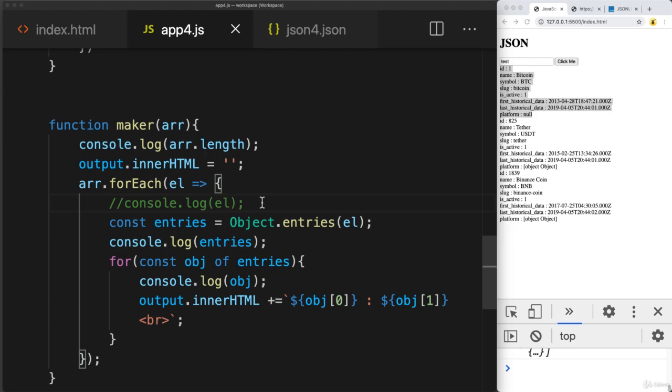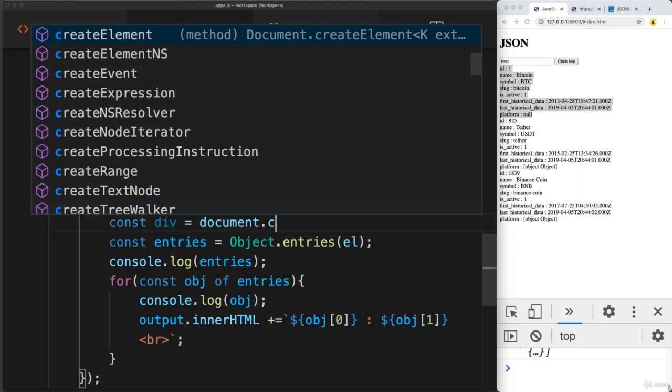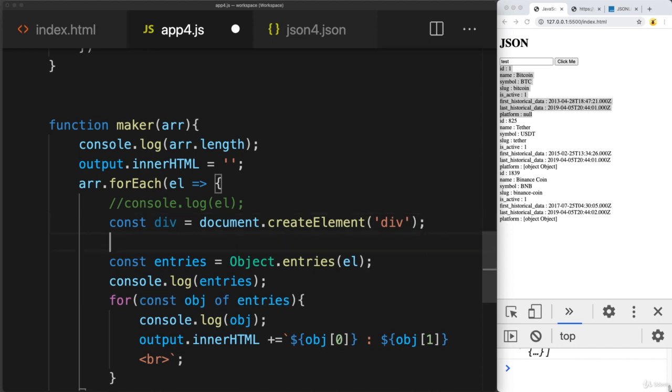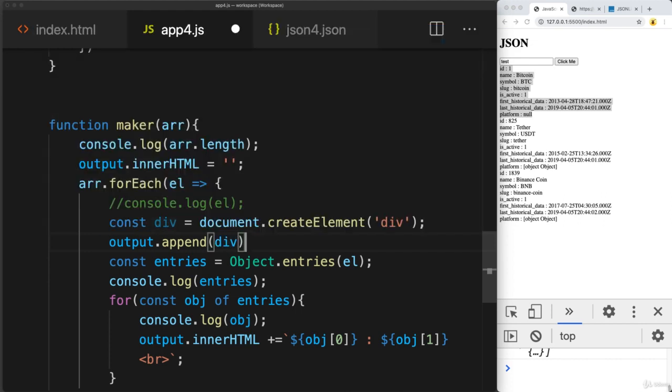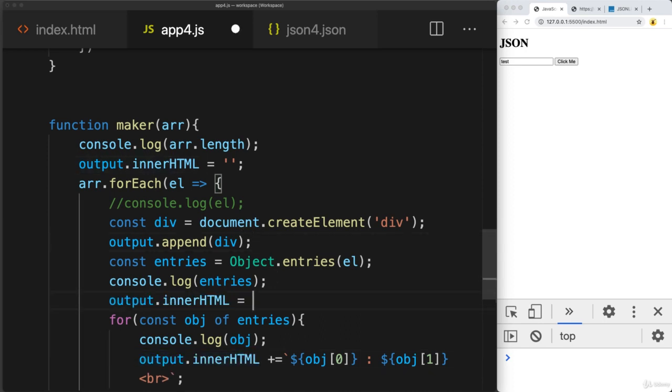So also let's create a div to create some structure. So using the document, create element, create the div for the page, and then append the newly created div to the page. And then within the div, we're going to update the inner HTML. So set the inner HTML.